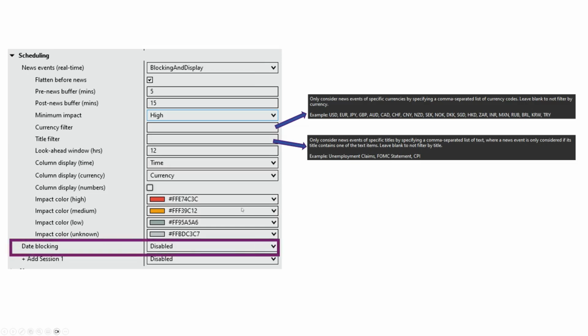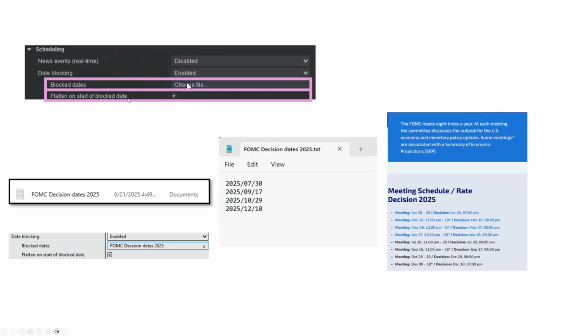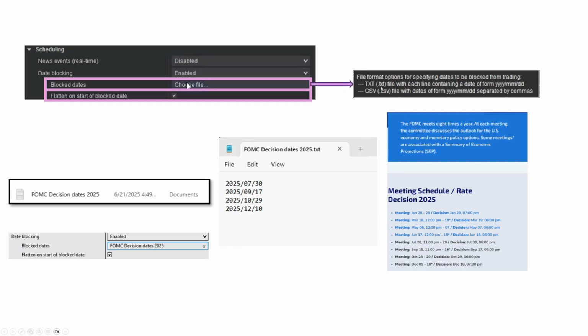And then the date blocking, again, is an additional feature here. So I've gone for an example here where I've got the FOMC decision days for the rest of 2025. So what we're going to do is block these dates, and we're going to choose a file, and then we're going to flatten at the start of that particular day. We're not going to take any trades during that day. So basically we can use a text file or a CSV file. In this case, text files are a lot easier for me to use.